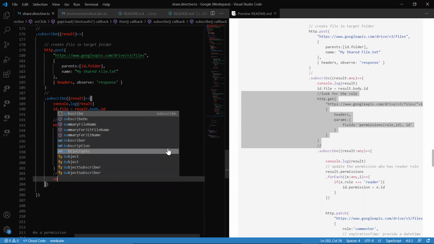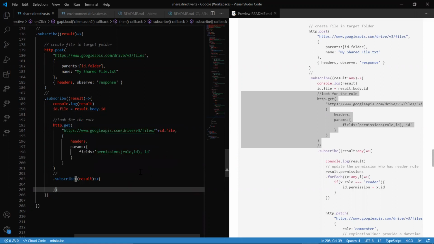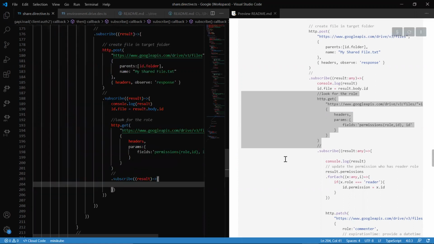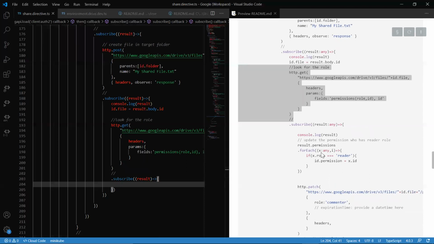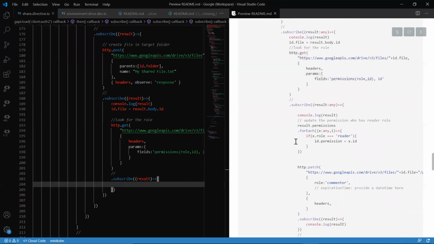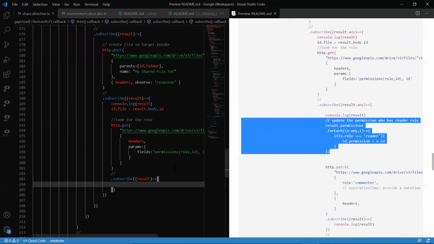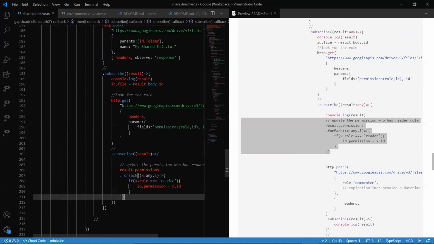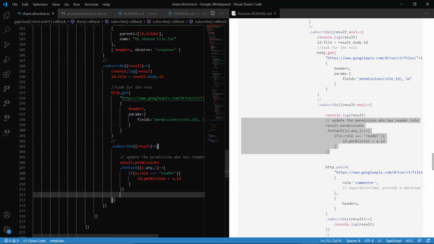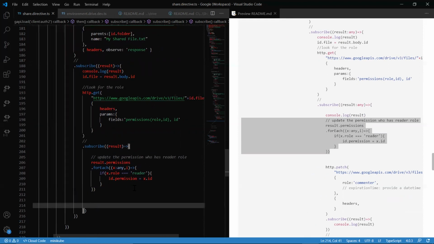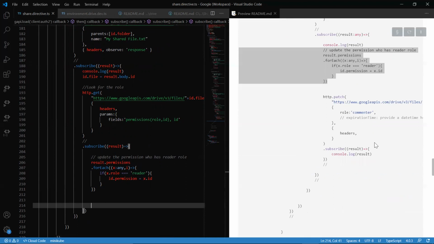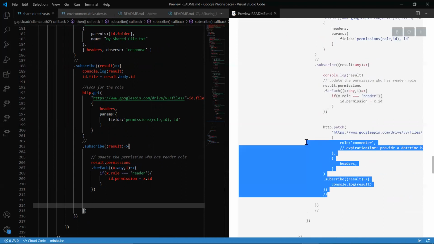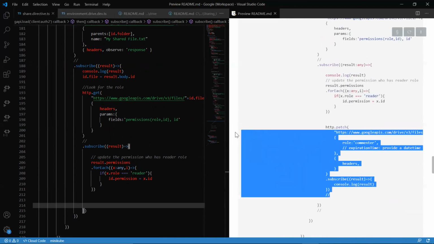And then we want to subscribe. We want to see all the roles this file has. We see that there are several permissions. We want to find our reader, that second email. So we'll go ahead and find whoever has the reader role, and then we want to go ahead and change that role.